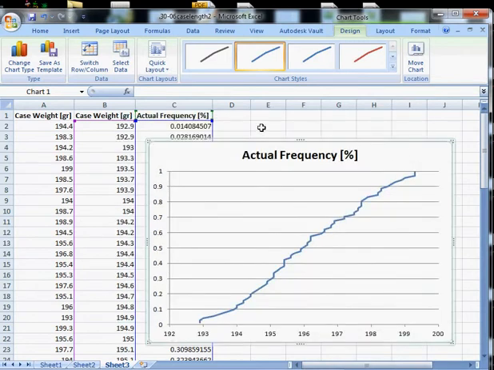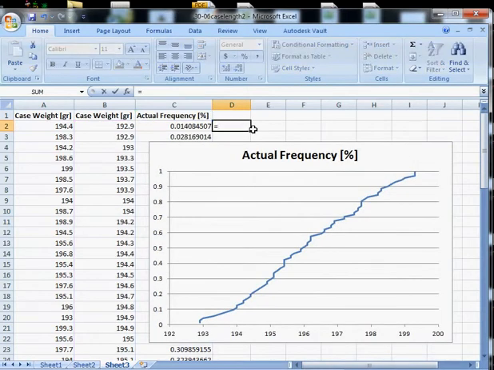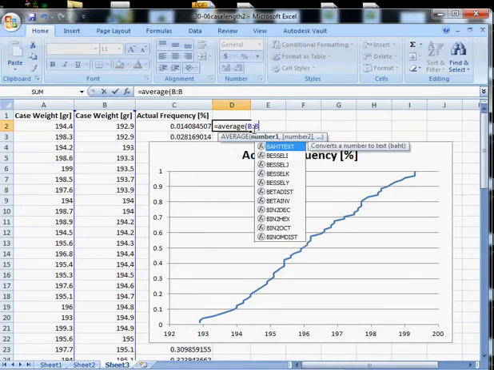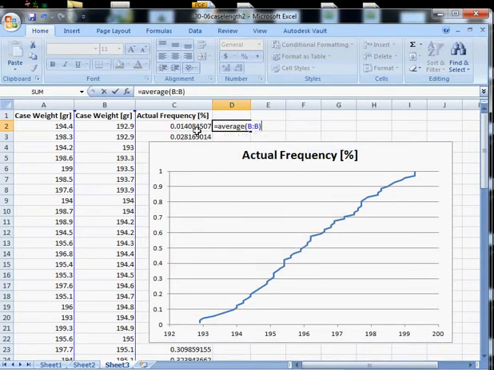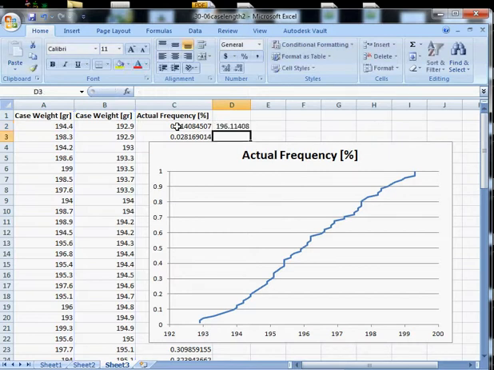Now this checks out if we come over here and say equals average, B to B. This averages all the values in column B. Now you must be careful, if you were to do this in column B below your data, it would include that average in the average. That would be bad. So we usually do this in a separate column. We find that the average is 196.1. About 50% of our data is to the left. So already things are looking very much like this might turn out to be a normal distribution.